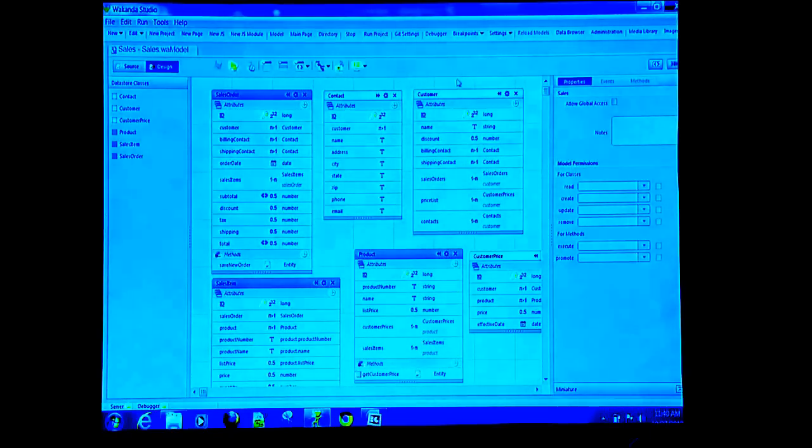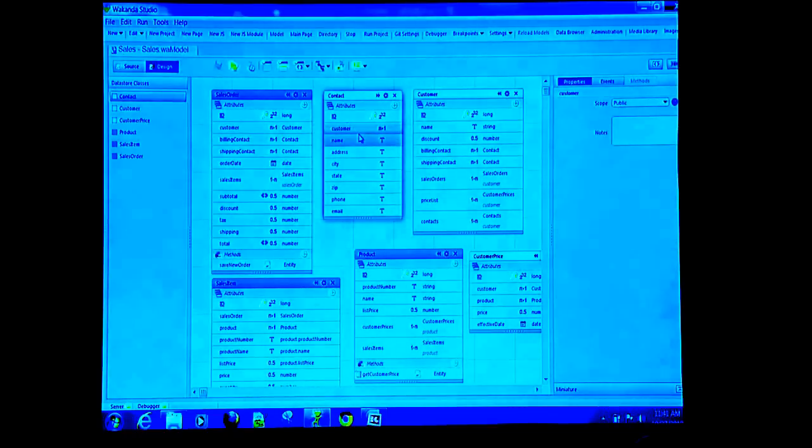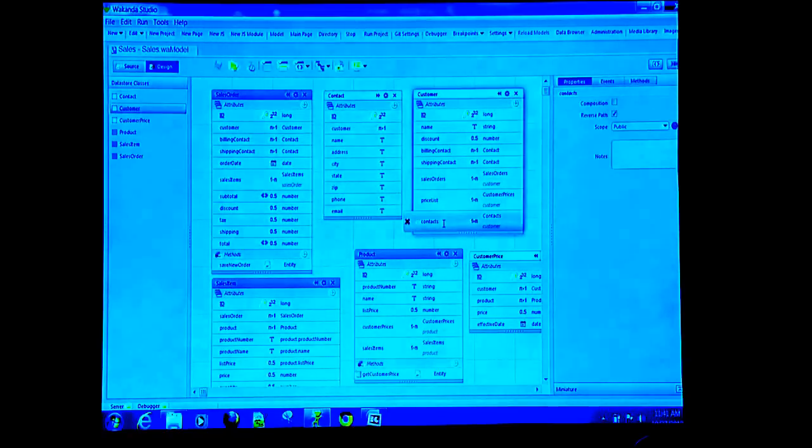Okay, so first let's start with contact. Contact is an individual. That's just a person, or really what we're trying to capture there is an address. And you notice that it has a relation attribute to customer. Okay, so a contact belongs to a customer. The reciprocal of that is down here, contacts. So if you go back the relation, you go back using contacts.